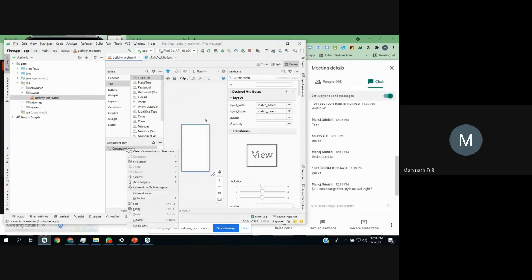Just right-click on this constraint layout. You can see there is something called convert view.